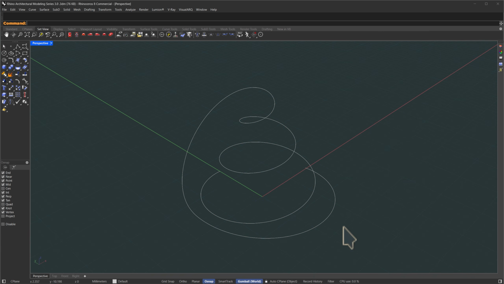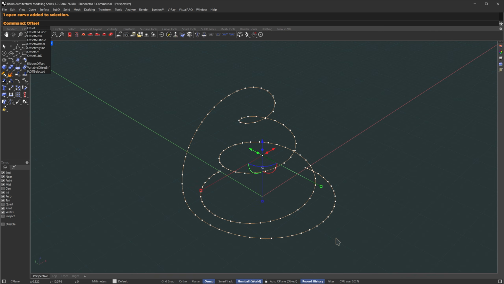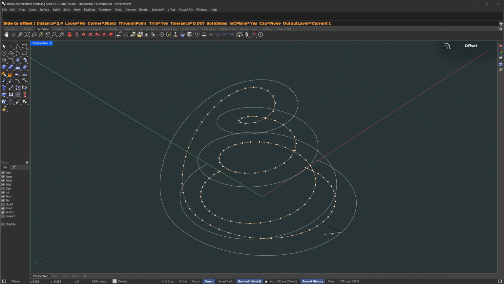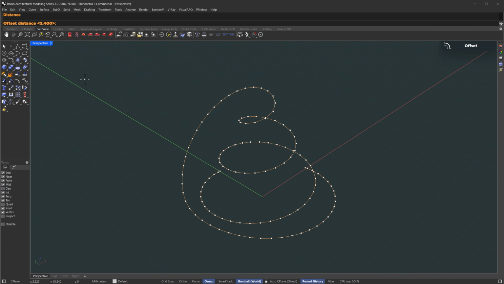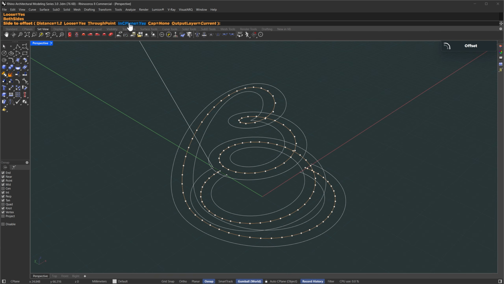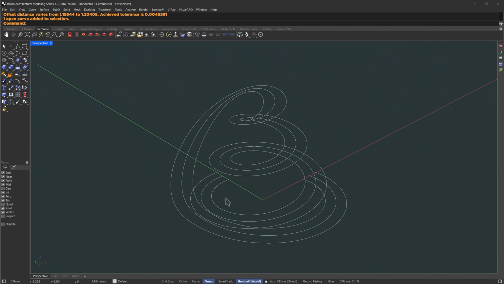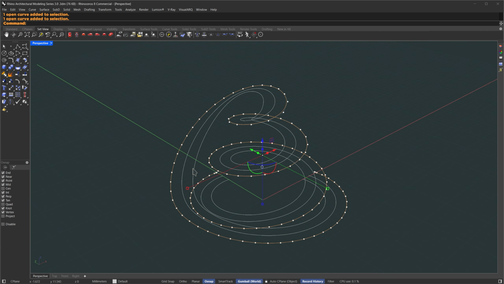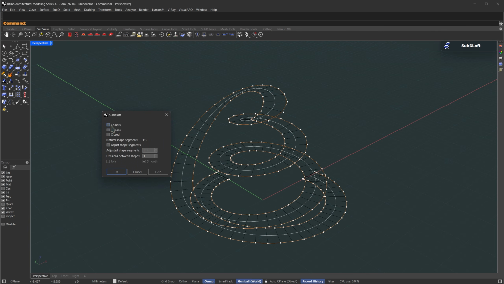Now turn on Record History. Select the curve and type Offset. We used 2.4 before, so this time we'll set half of it, 1.2 meters. In the offset options, make sure loose is set to yes and turn on both sides. Click anywhere to confirm the offset. So now it looks good. We'll enable record history again, select the first curve, the second one, and type sub-D loft. In the options, check corners and press OK.